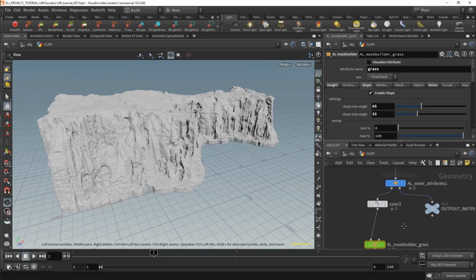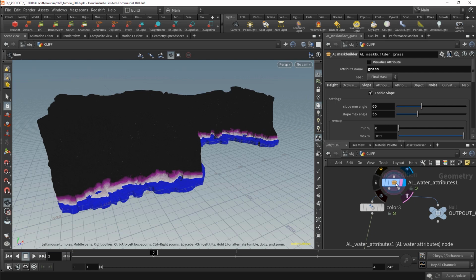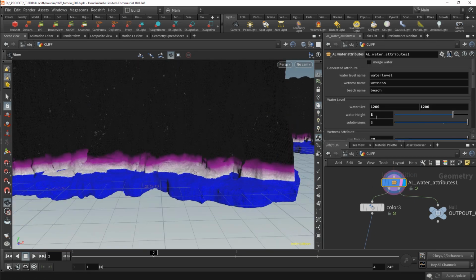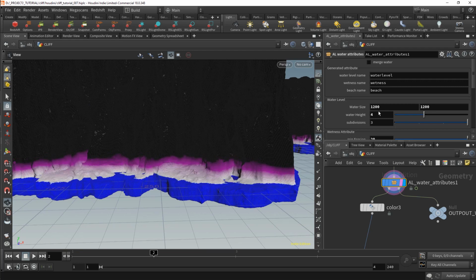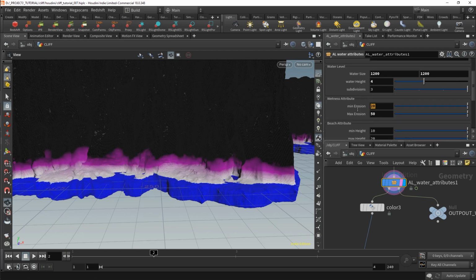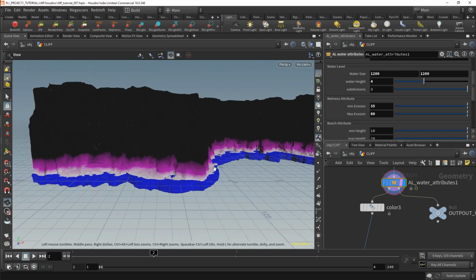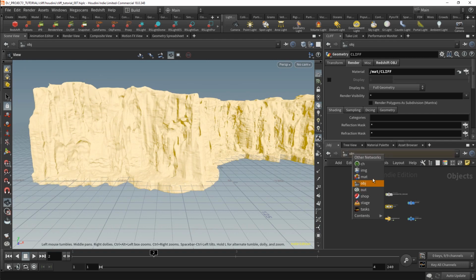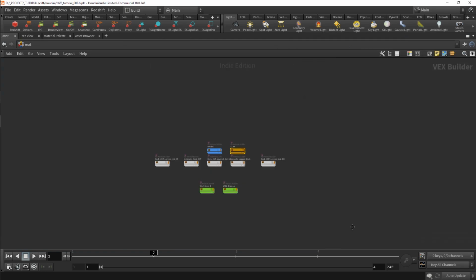And there's one thing we set up in previous lesson, which was this AL water attributes, which create a bunch of attributes based on the water level. So in that case, it's set to 4 and gonna increase the minimum erosion. It's probably a bit too high, but let's see. So we're gonna need to call all these attributes into our shader.